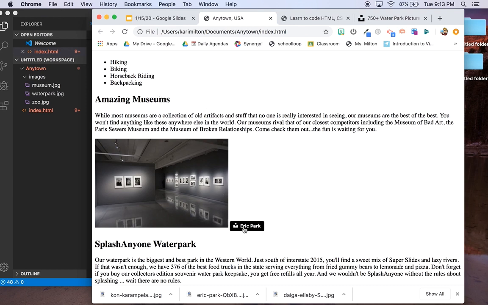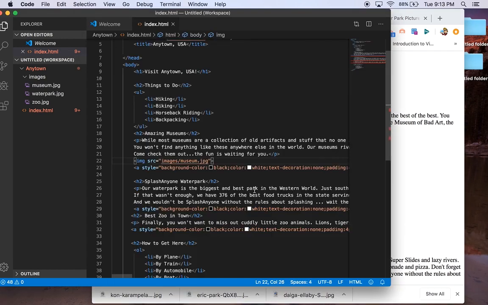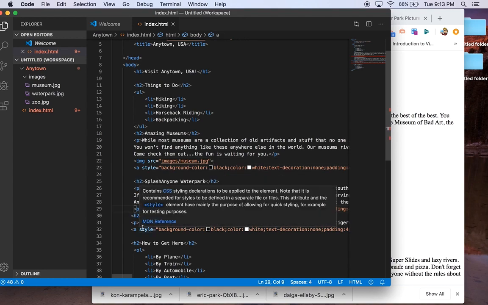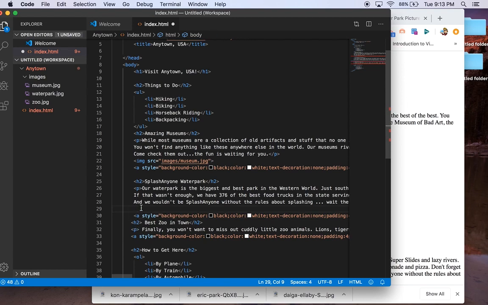So I've got my image and I've got my A tag, the reference I mean. Okay, so again, right below, press return, and I'm going to make an img src equals. It's in the images folder, so I need to type images first, then put a slash, and call this waterpark.jpg, of course, and make sure I've closed my image tag.